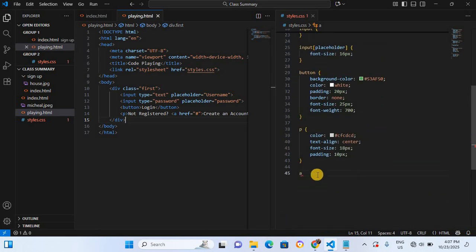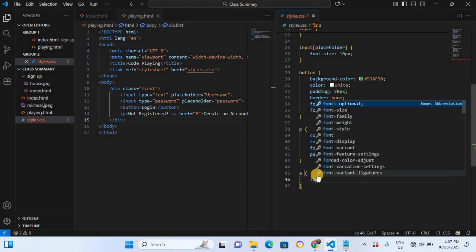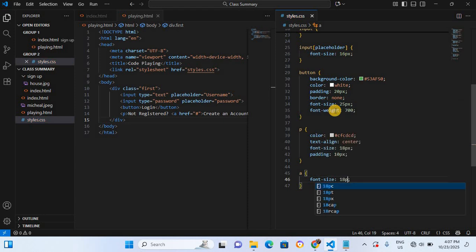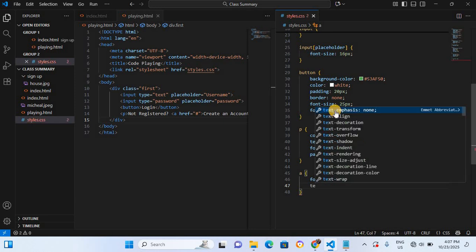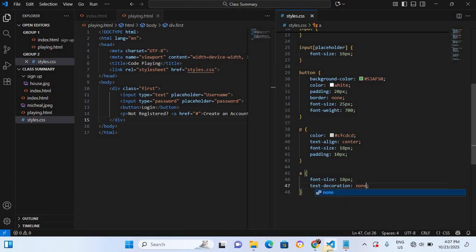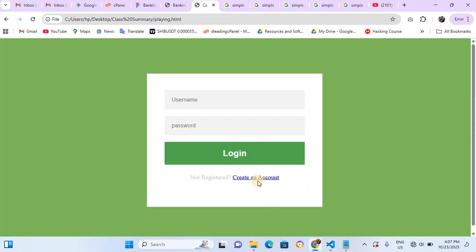So let's do it for A. A now, we open a curly bracket. The first thing we want to do is font size. It must be the same as the P. Font size 18 pixels. And text decoration, none. None means that the underline is removed. By the time we refresh now, it will not underline again. Now text color. We want to use the same color.